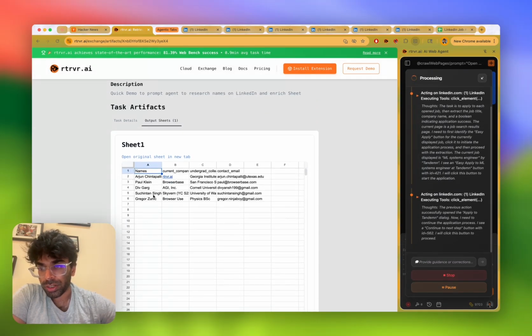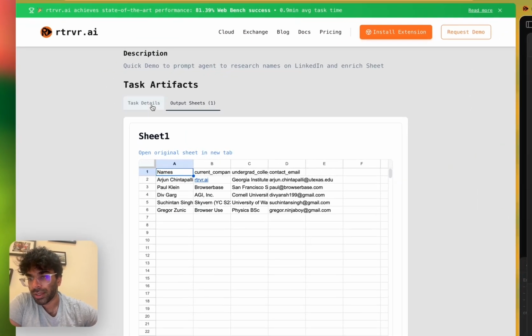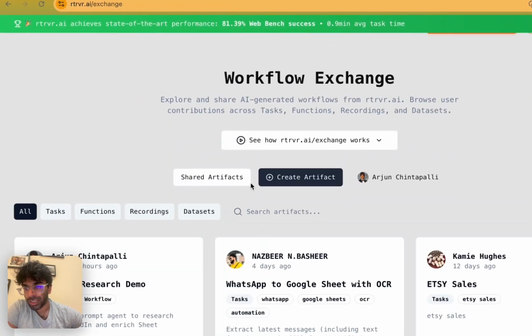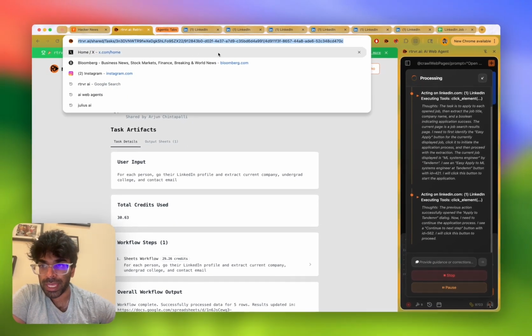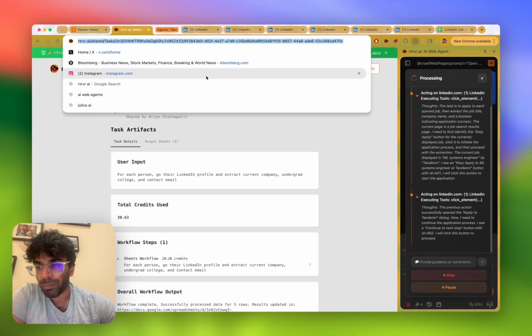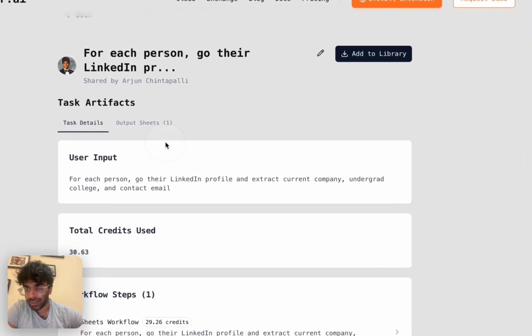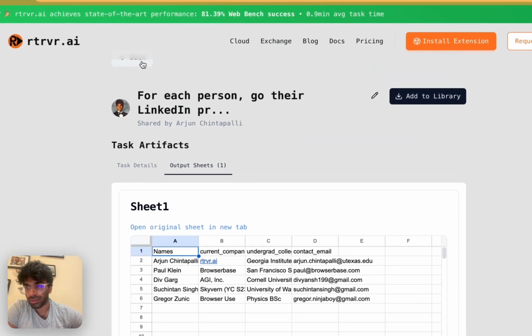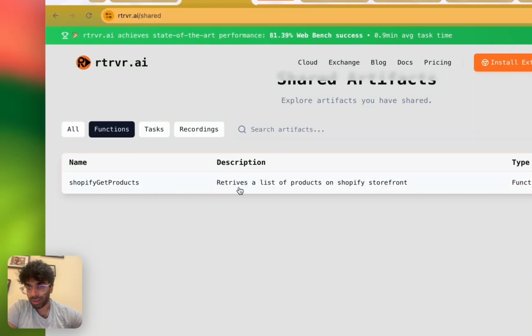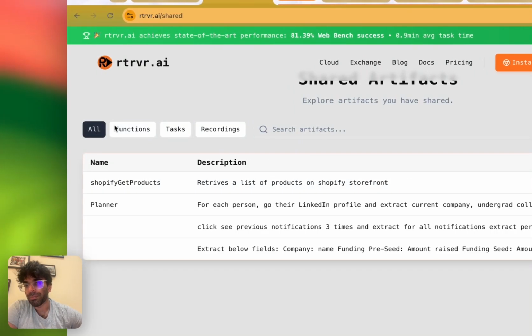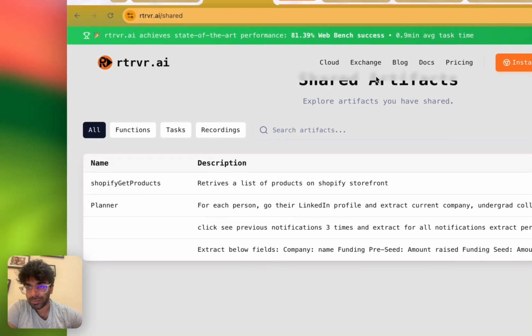When you share an artifact, we make this Google Sheet share viewable for anyone with the link. But you could privately share an artifact, so only people with a link to this task that is unguessable will be able to check out the details. You can share it privately to your friends as well as colleagues, and they can rerun it, or if you have a function, they can add it to their library, etc.